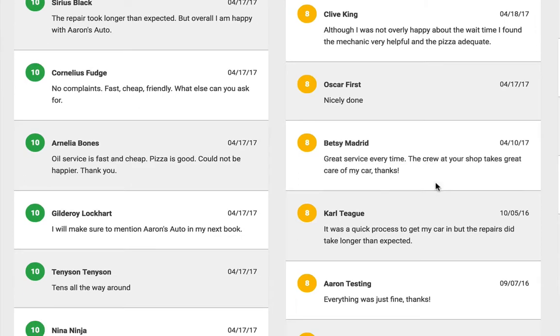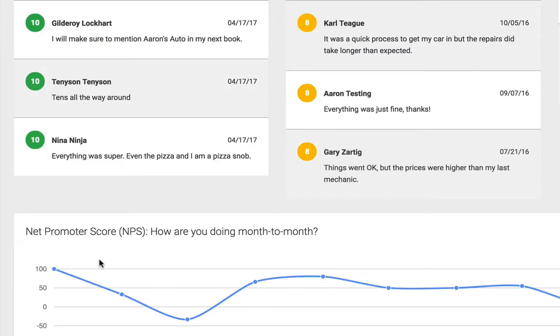Once I scroll below that, I have my Net Promoter Score month-over-month chart that I can track and see how my overall Net Promoter Score looks in this nice sort of line chart.